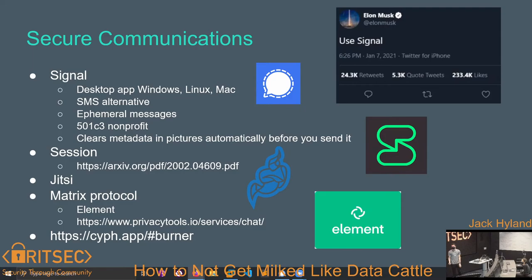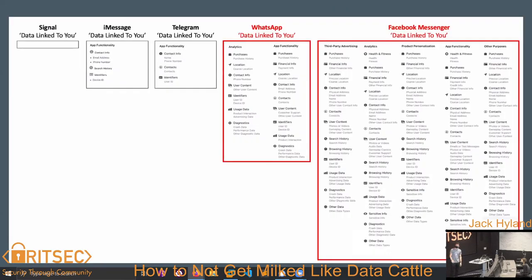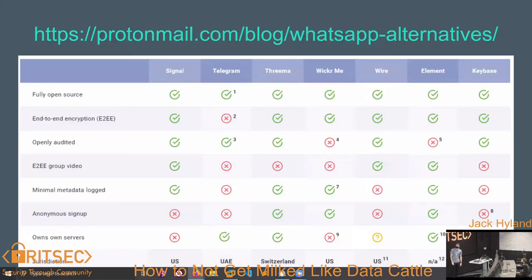Secure communications, there's Signal, which is recommended by Elon Musk. Session, which is a fork of Signal, which doesn't have to use a phone number. Jitsi and Matrix and all these other ones. Signal's by far the best just because it has a large user base. It's an SMS alternative, is how it claims to be. They built the Signal protocol. Here's just the metadata of all the popular services and then Signal. Here's some examples of just different privacy-related messaging services.